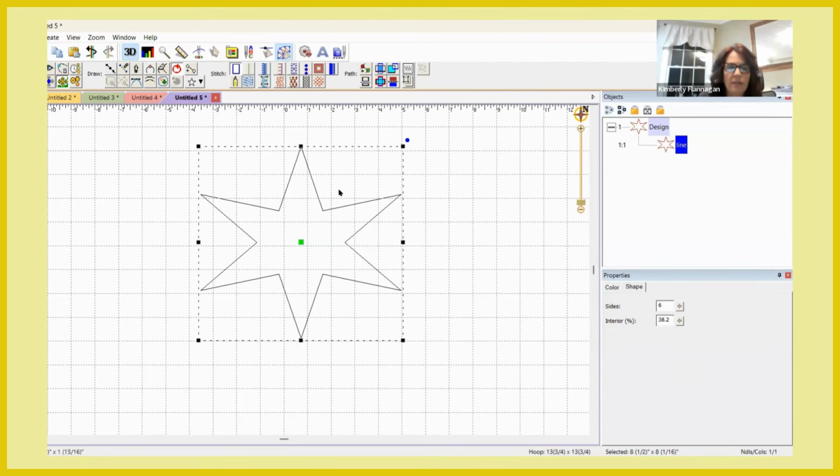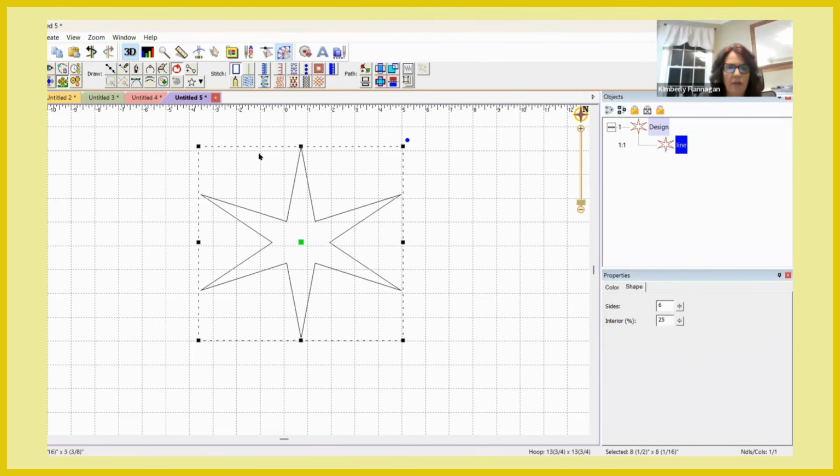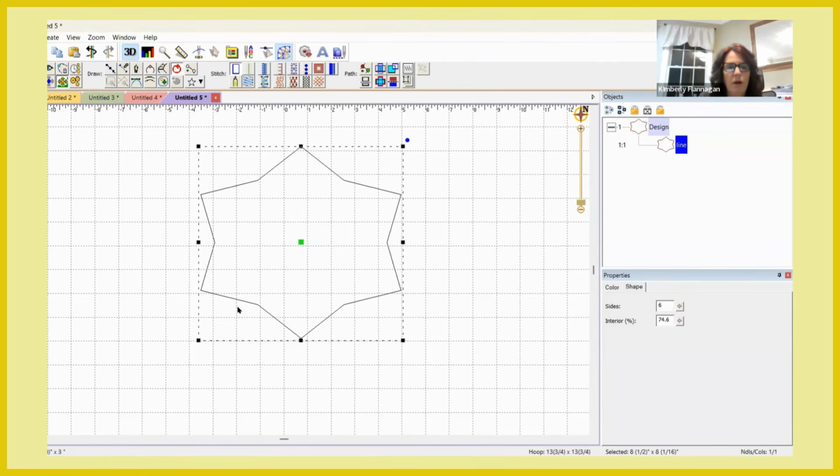Watch what happens to the center of my star as I make it smaller. What I call the arms of the star become longer. Or what happens if I make the center and interior percentage larger? Now it's more wide open. So I can actually create a huge variety of shapes based on using the customization here on the right in the properties file. On all of these, except for the circle, I can make these highly custom.